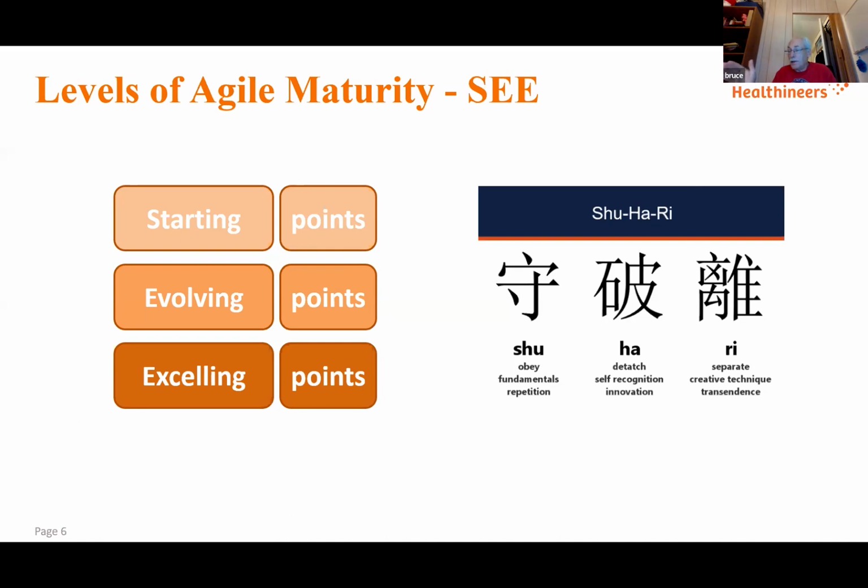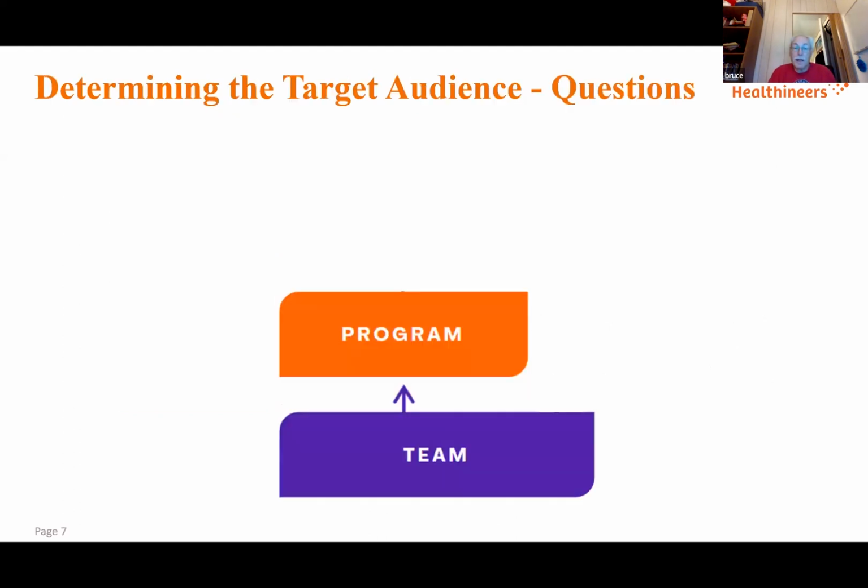Admittedly, it's small steps, but one of the things we can do is start to identify what those steps are and what we have to do. So the first thing we need to do when we do a survey is determine our target audience and where we're going to address our questions. And in trying to do this assessment, we decided that our target audience was primarily the team and the program level.